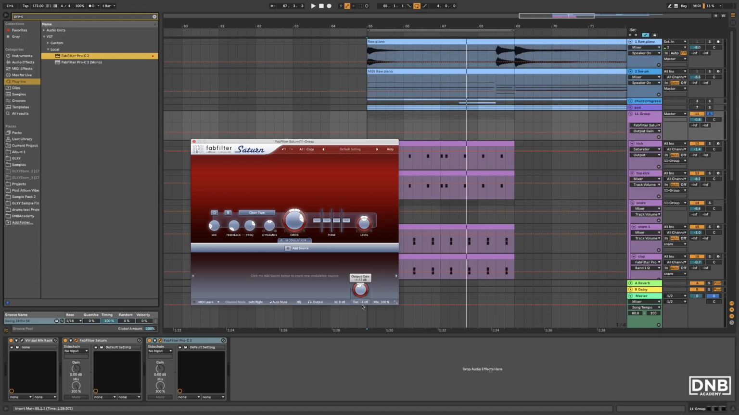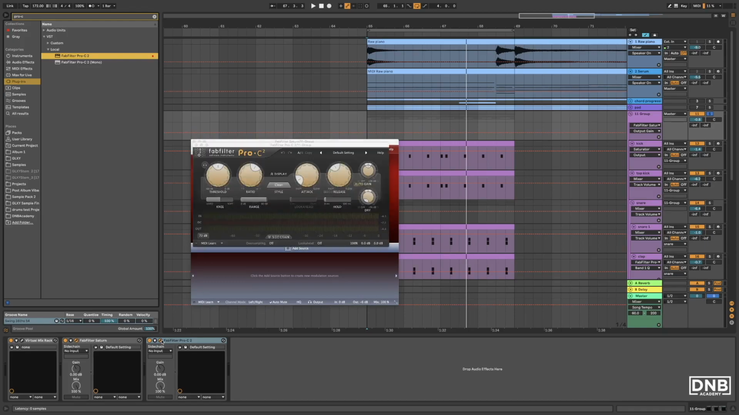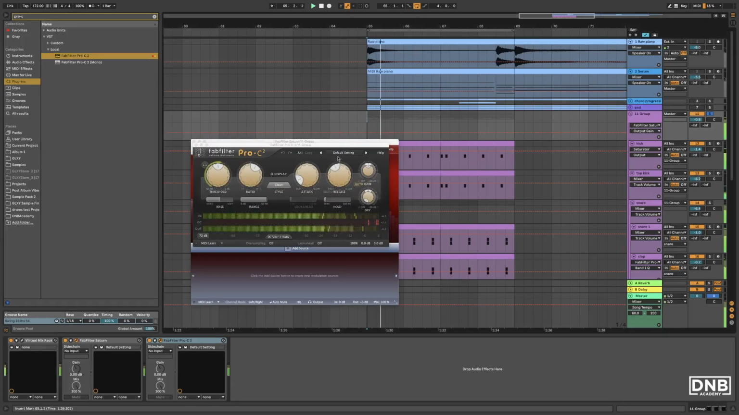If you run hot out of every single plugin, you're just going to end up with distortion and less control within each plugin. So yes, headroom's the key here. People call it gain staging, whatever. So we'll just come into Pro C.